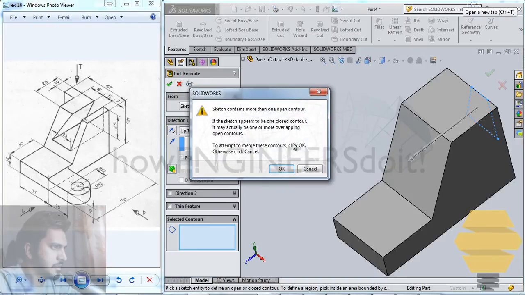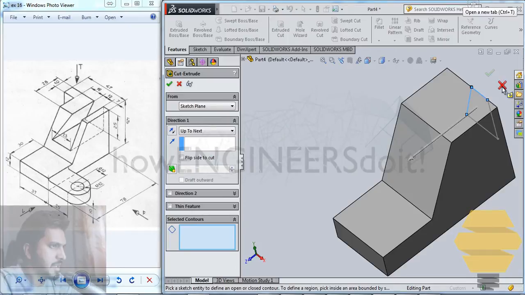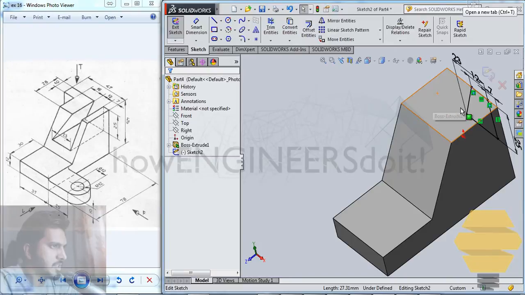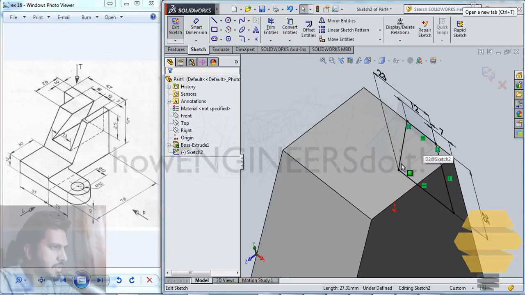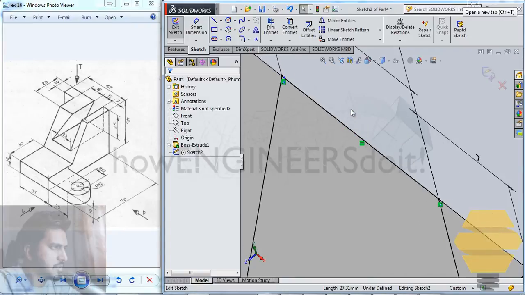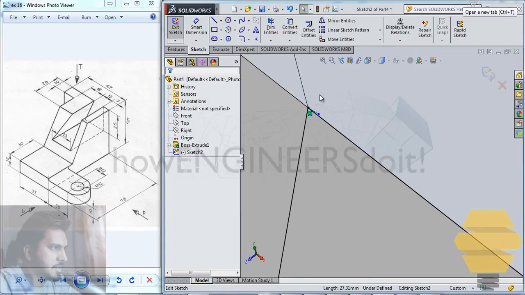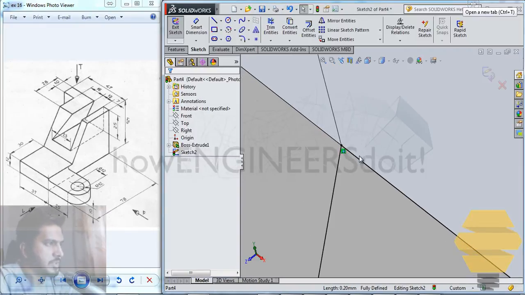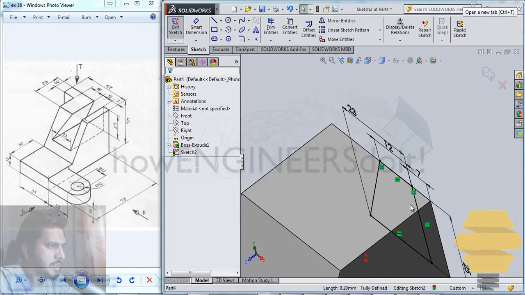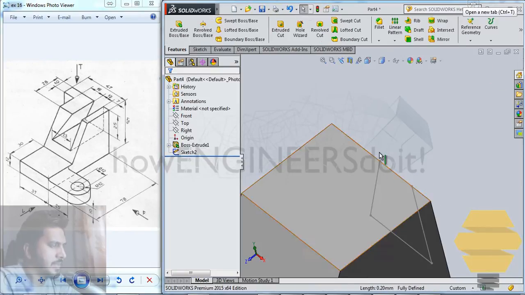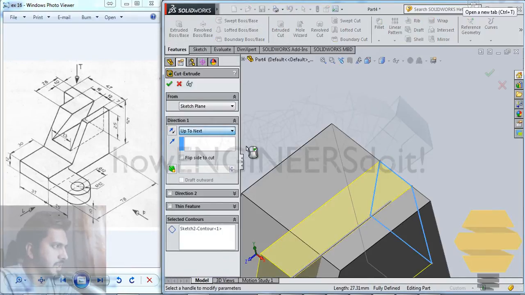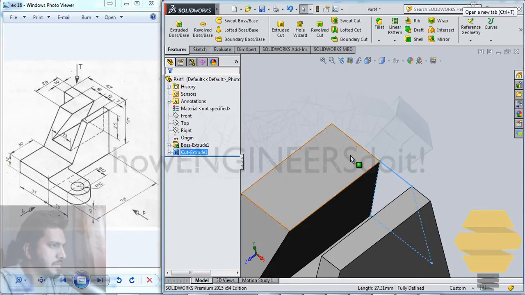Why is it showing an error? If we get an error in this way, you can go for edit sketch and analyze where exactly you have an open profile or something. Usually we'll have an unfinished line, and I think this is a kind of bug in SolidWorks. It's easy to find, but we lose some time doing that. Go for extrude, up to next, and tick mark.